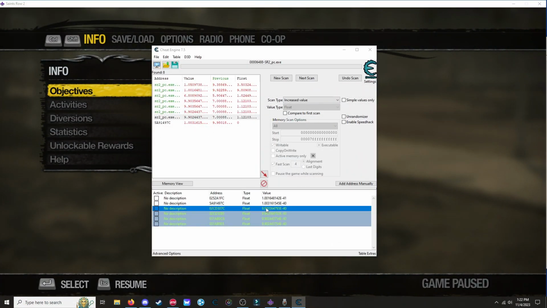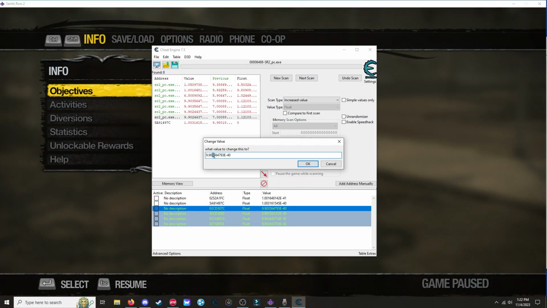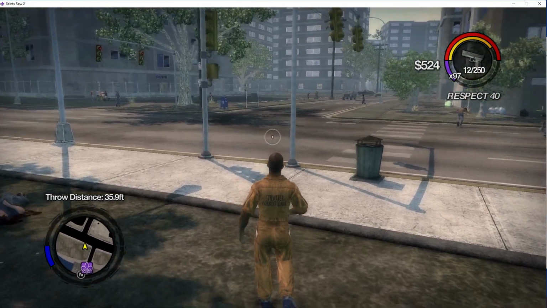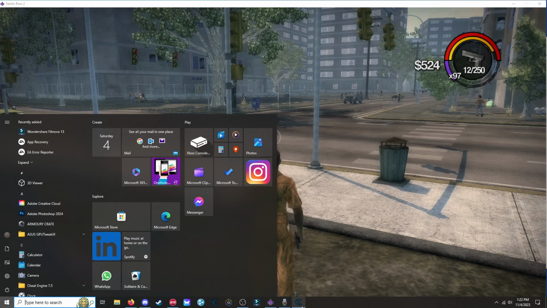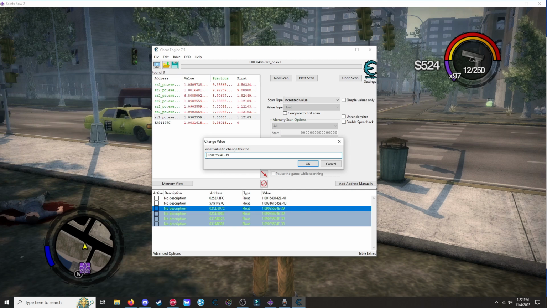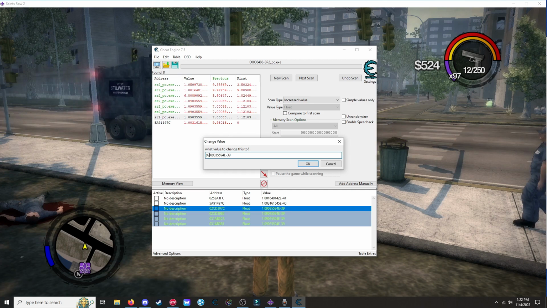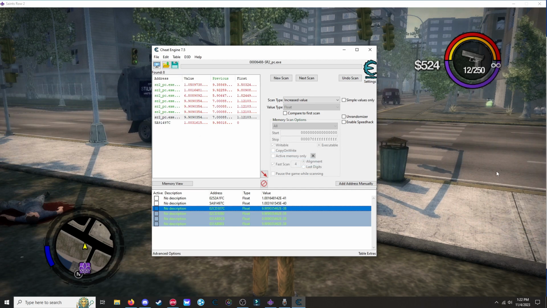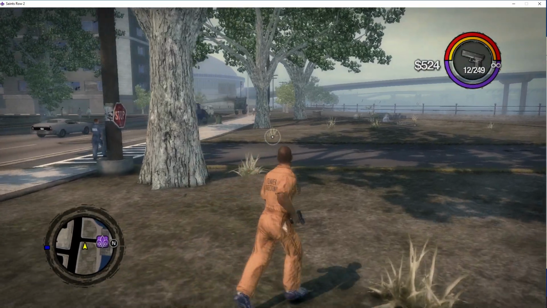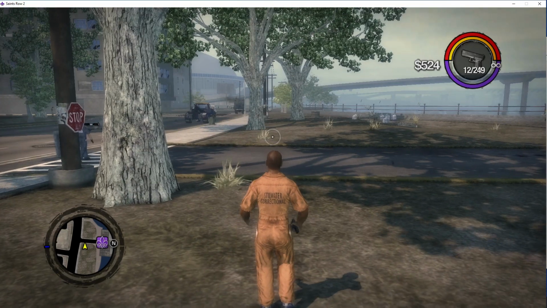So let's go in here and change this. What happens if I change this to 10? Okay. So just change this back to 99. Infinity. Oh my god. That's weird. So I guess that's how you do that.